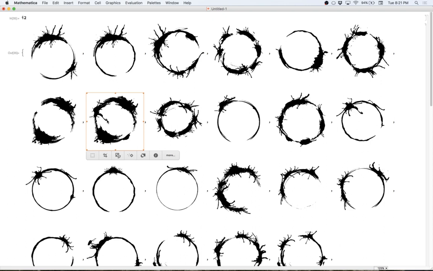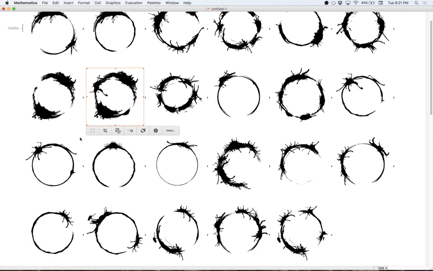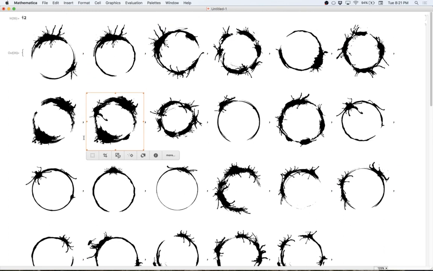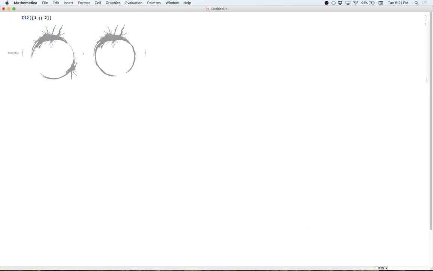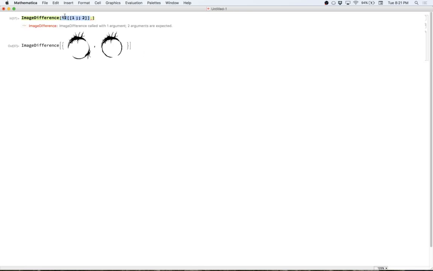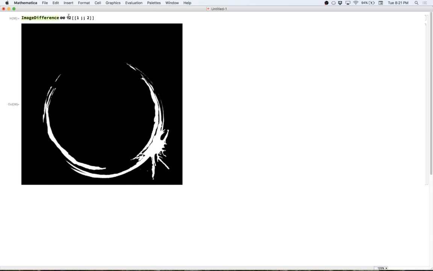But all right, first of all, let's say we have these two and we just want to see their differences. We can do that pretty easily. We can get the first two of these, and then I think we can just say image difference, and that's probably all we need. Oh, whoops. We actually need to apply image difference because it takes a list. Right, so that's the difference between those.